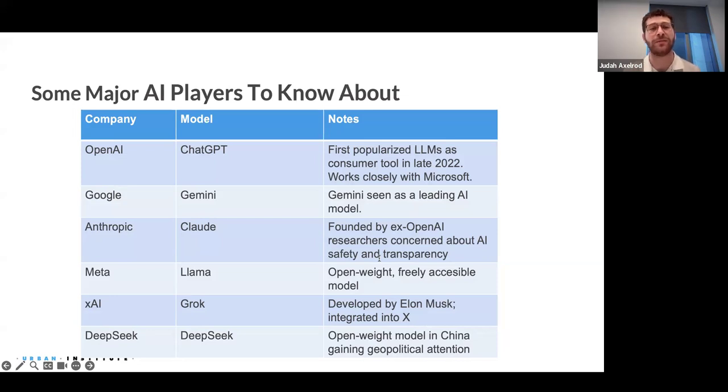Another major leader, probably anecdotally speaking, like the big three, I think Anthropic is another major US AI company. Their model is called Claude. They were founded by ex-OpenAI researchers who were concerned about safety and transparency. So you'll often hear more discourse about that from Anthropic employees than maybe in other companies.